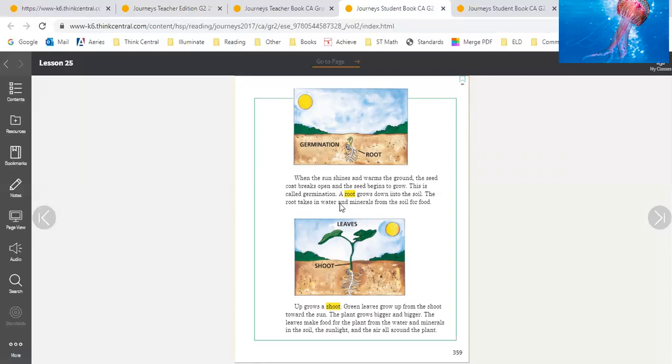The root takes in water and minerals from the soil for food. It tells us more about germination. It's how the root grows down into the soil and the roots take in water and minerals. There's the shoot. Up grows a shoot. Green leaves grow up from the shoot toward the sun. The plant grows bigger and bigger. The leaves make food for the plant from the water and the minerals in the soil, sunlight, and the air all around the plant. This is what plants need to grow: water, minerals in the soil, sunlight, and the air around it.